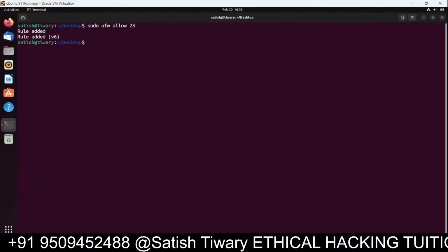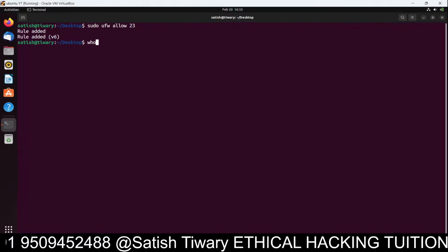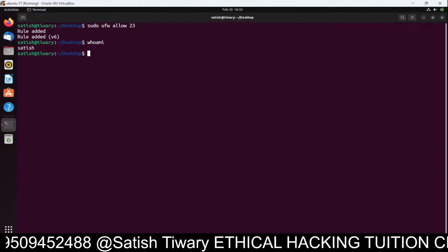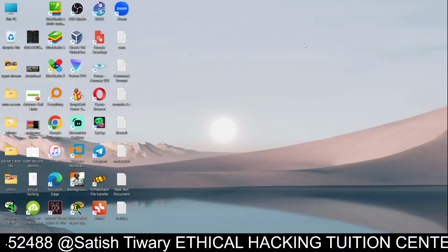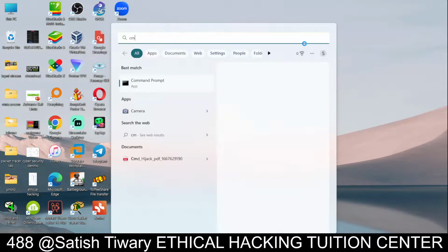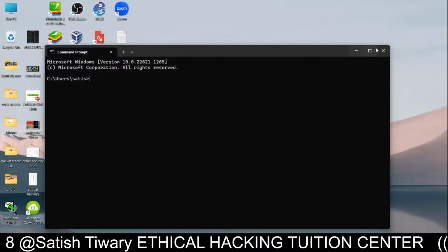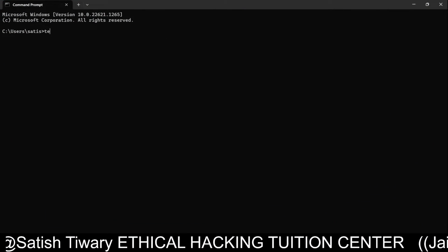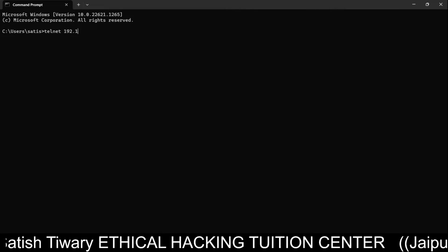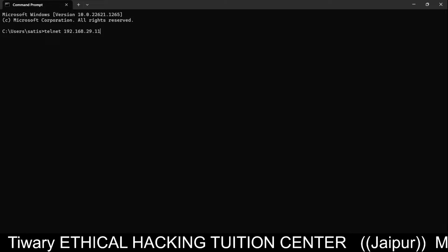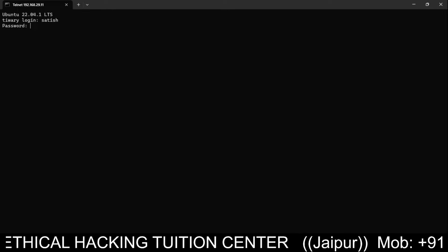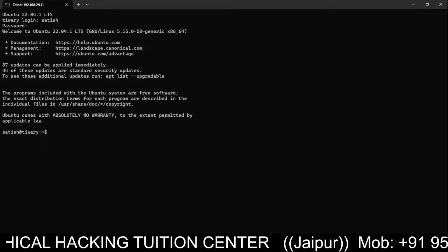We have already user Satish with password red hat. So you can see I am presently logged in with Satish user. So now you can remotely log in with any machine, whether Windows or Linux. I am going to my Windows machine, going to command prompt. Okay, on the command prompt, I am typing telnet 192.168.29.11, which is the IP address of my Ubuntu machine. Then press enter. You can see it's asking login. Yes, the username is Satish. Asking for password. Password is simply red hat in my case, and here it is.